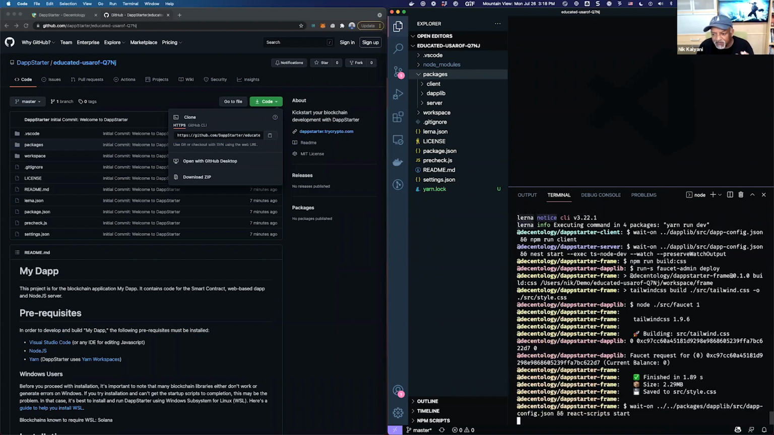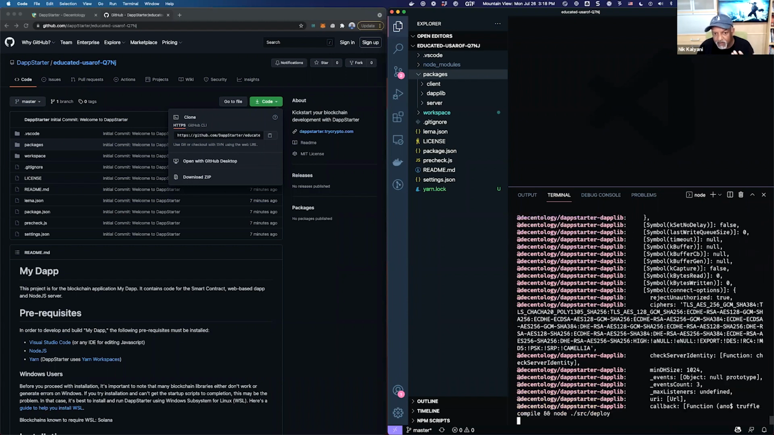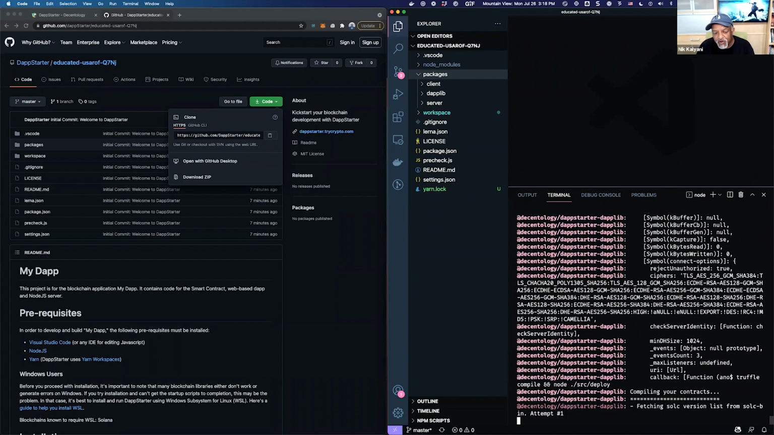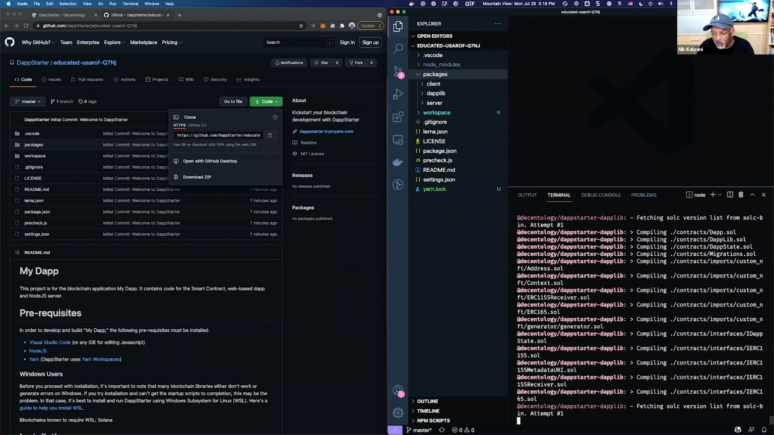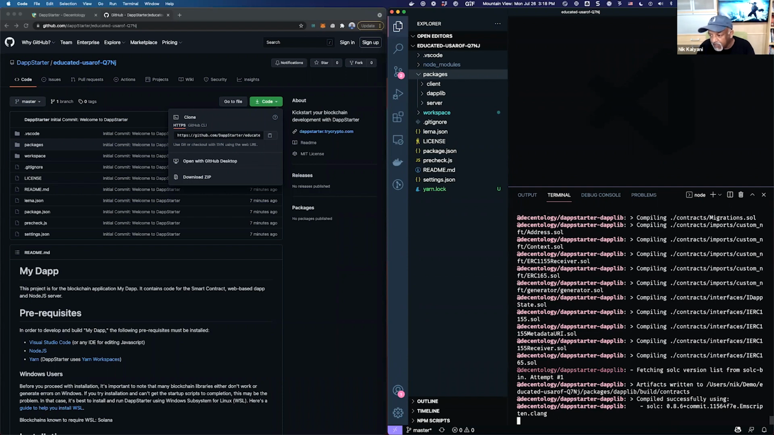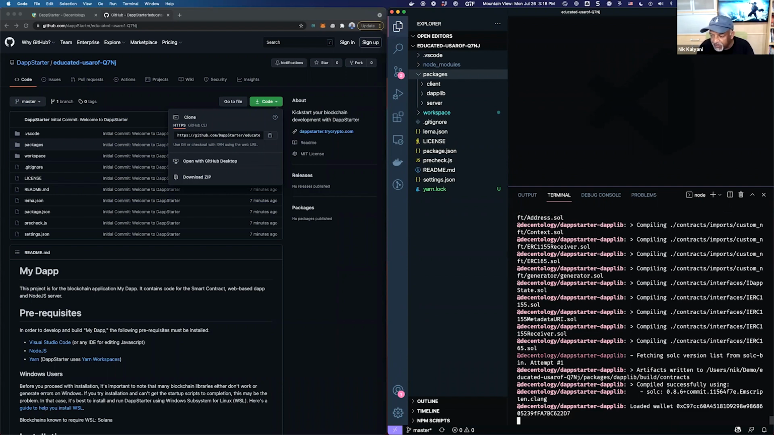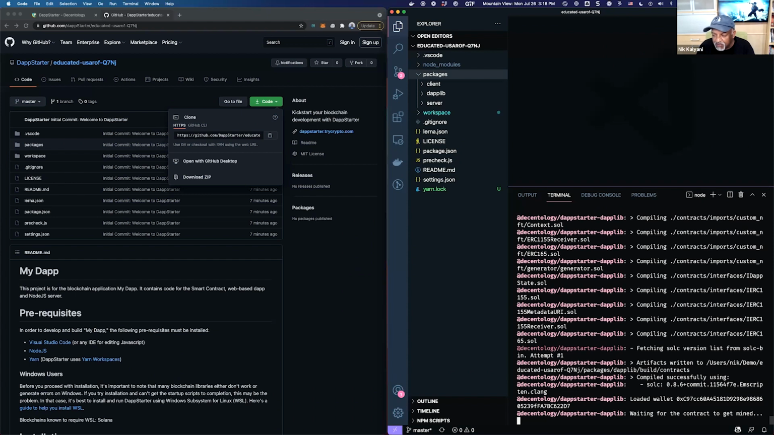So there's a series of things in this. It's a full stack app. It's got a client UI, a client harness. It's got your contracts. It's got a server API. It's got unit tests, all of that. And all of that is happening here, being compiled. You can see that contracts are being compiled, and it's about to be deployed.